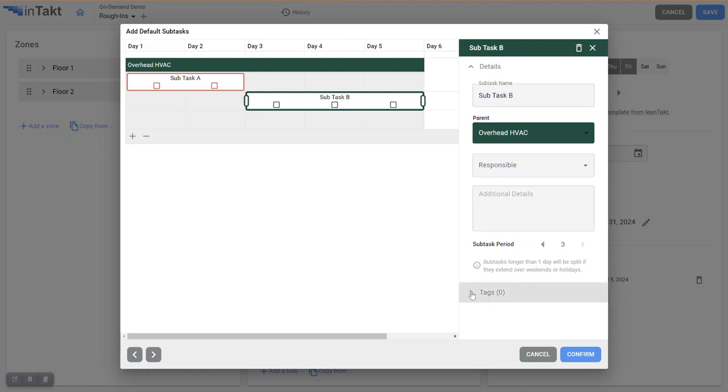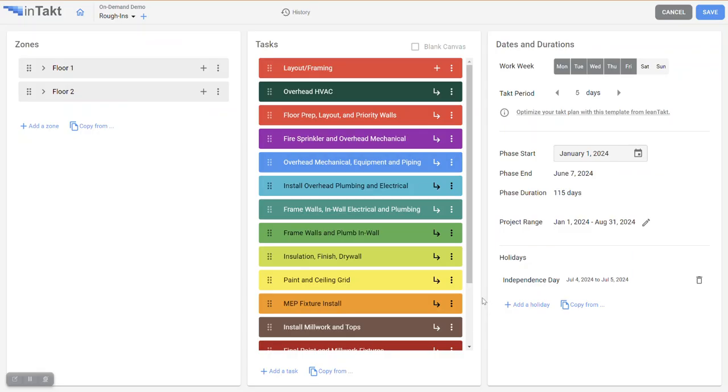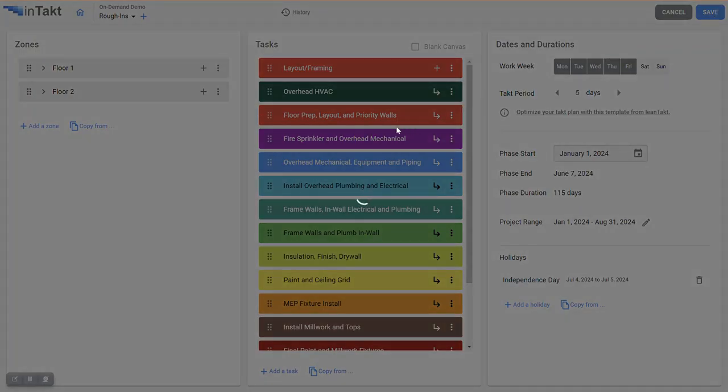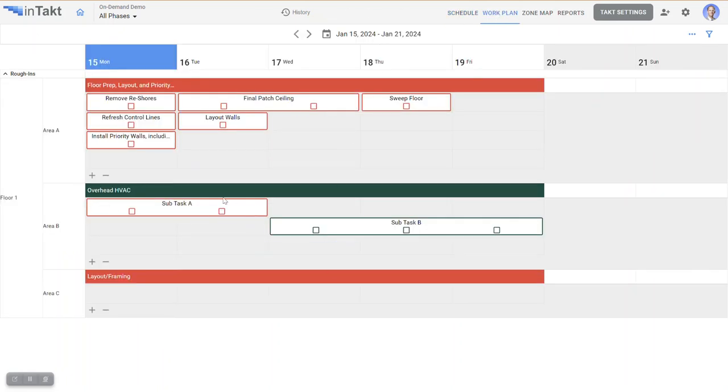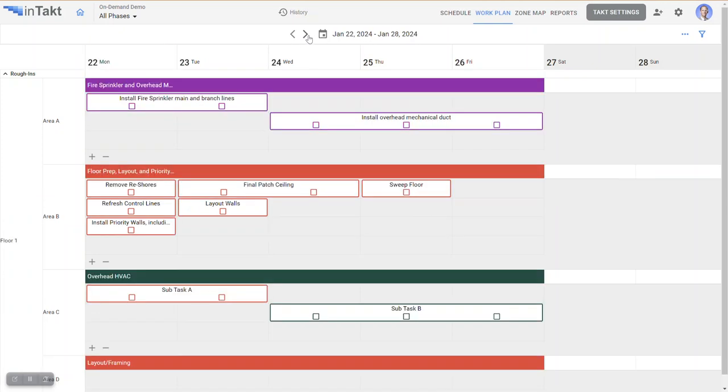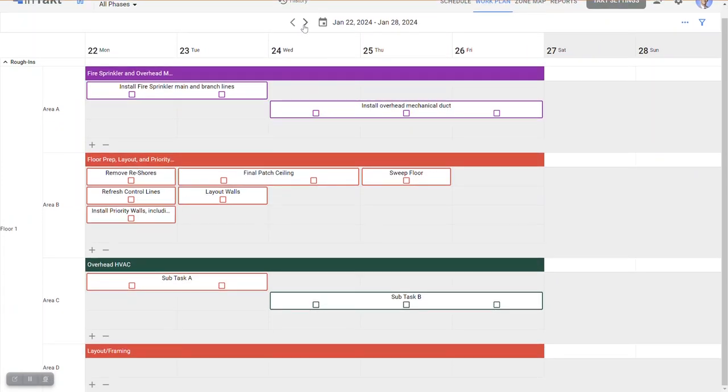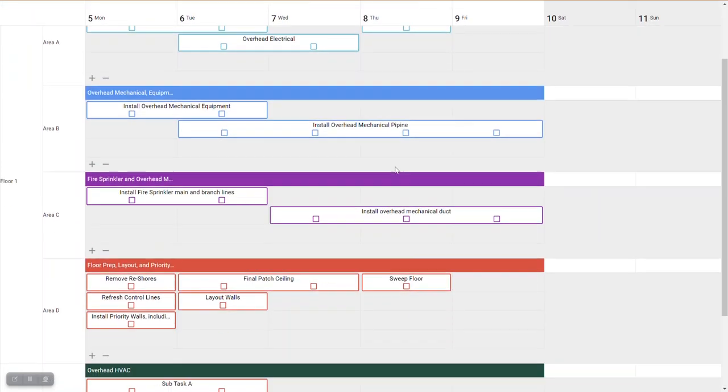Tagging just adds all sorts of flexibility for filtering and setting permissions and all that granularity. There's more videos on that you can check out. But I'll hit confirm here, and you'll notice now I have the down arrow on this overhead HVAC. If I hit save, it's going to save to all the tasks that haven't been completed yet in the schedule. So you'll see those tasks showing up here each week as we go through the TACT plan.